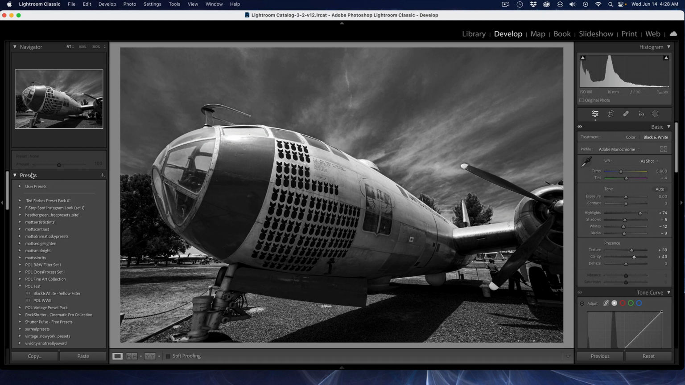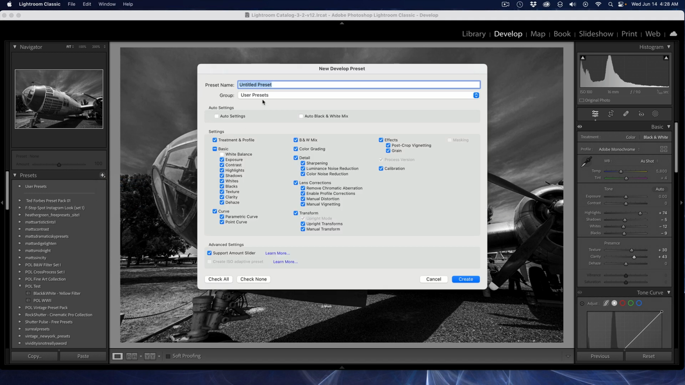So I'm going to go over to the preset panel, and I'm going to hit the plus, and I'm going to say create preset. All right, now first thing I need to do is I need to name the preset. So I suggest you get really descriptive so that you know, just looking at a preset's name, what it does. And I'm going to say that this one here is Purveyor of Light World War II effect.